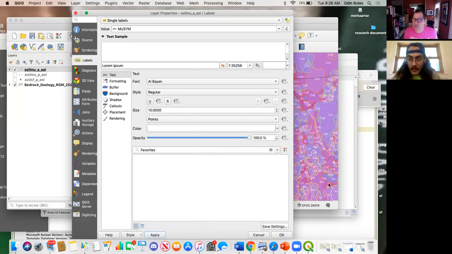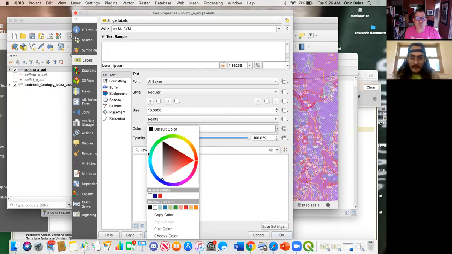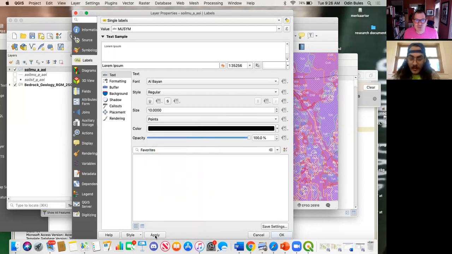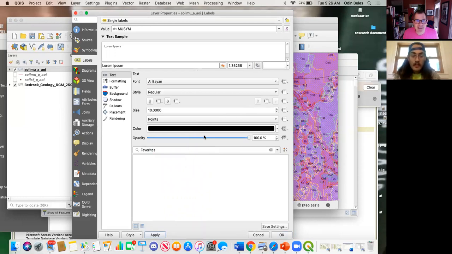Yeah, maybe that's no better actually. Black maybe is better. But the bottom line is you have total control. You can even format it. You can make buffers around it so that the text shows up no matter what's behind it.